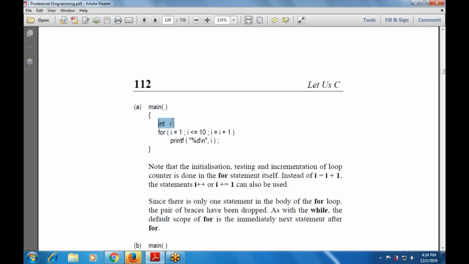This is the main function. Then int i; for i equals 1, i is less than or equal to 10, i equals i plus 1, that is i plus plus. So we can write i plus plus also, or either i equals i plus 1. So this is printf with percentage d and i.